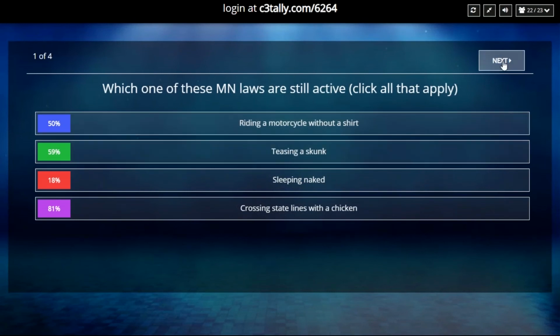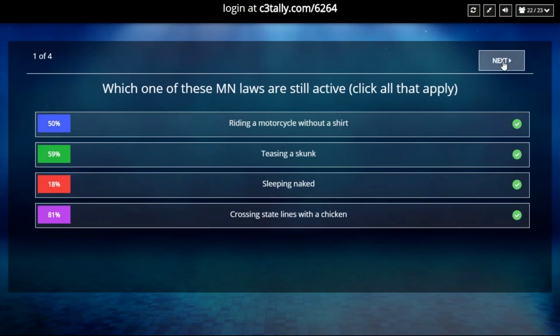Believe it or not, guys, all of these are still on the books. If you come to Minnesota, you better have a shirt on when you're riding a motorcycle. Don't stop on the side of the road and tease a skunk. Please, if you're sleeping naked, I don't want to hear about it. And if you go to Wisconsin, you better not bring a chicken with you.